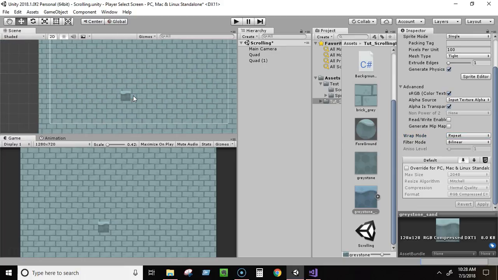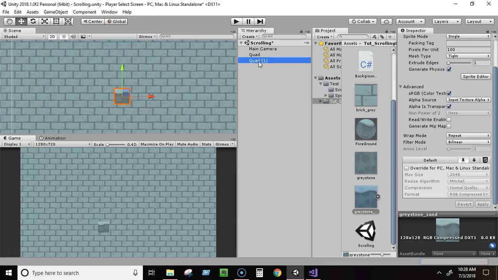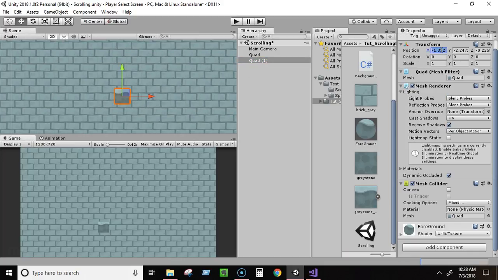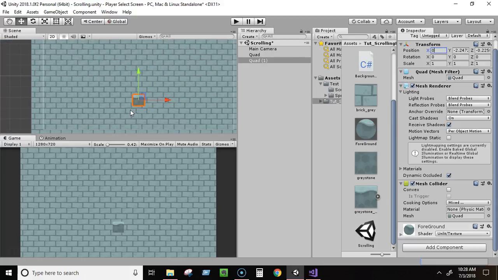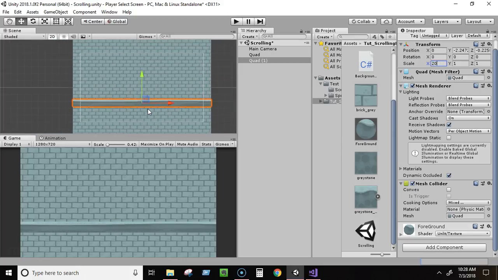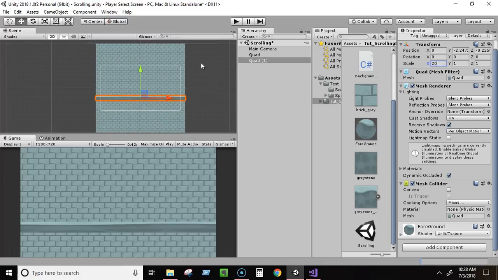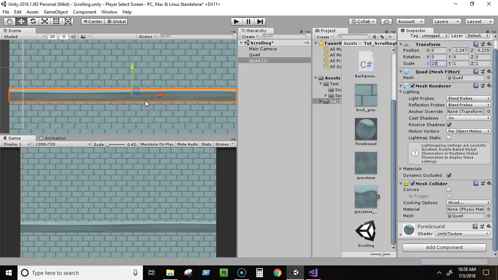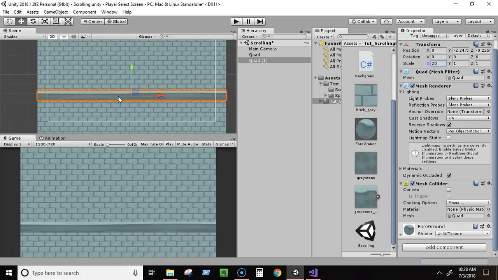So now the next thing we need to do is select the quad, set its X value to 0, and set its scale to, I think, 20. Previously you have seen that we were setting both the X and Y scales to 20, but this time we want to make the X scale only 20, and we want to set the Y scale to 1. And this time we will do the tiling in a different way.